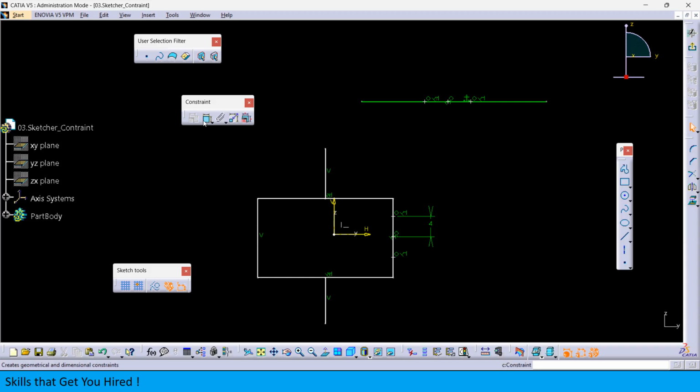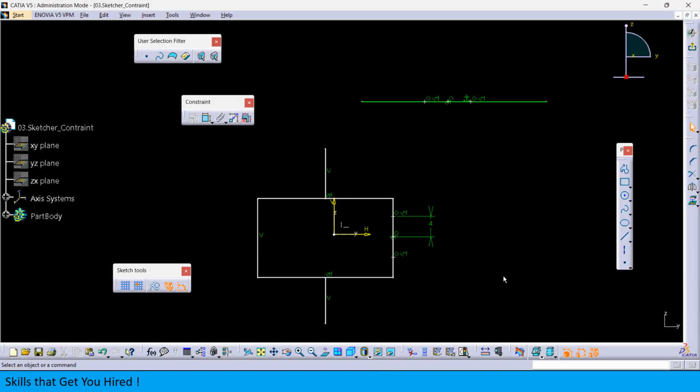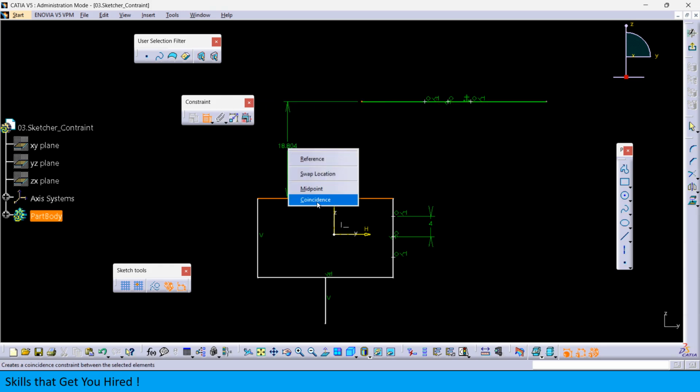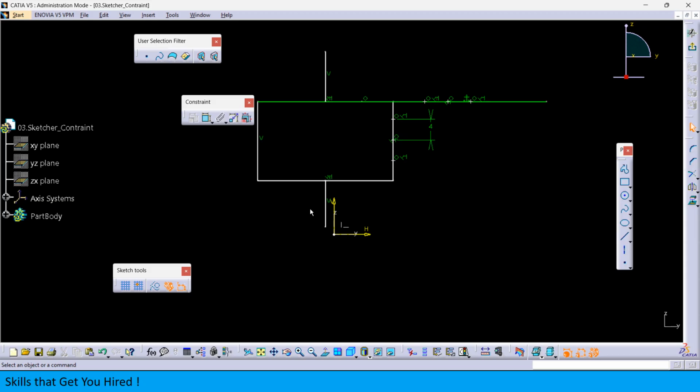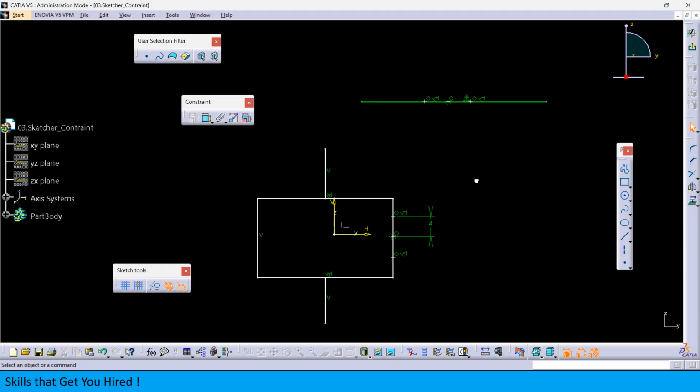So fix is not recommended to use while creating these profiles. Next constraint is coincident constraint. To operate the coincident constraint, I'm selecting these dimensions, click this line and select the point. If you right click here, you will find the coincidence tool. If you click on it, they will get collinear to each other. So between line and point you can make coincident, or else I'm going back using Ctrl Z.